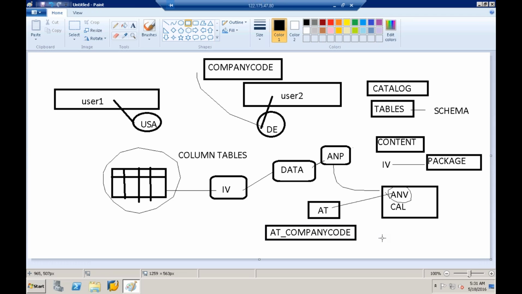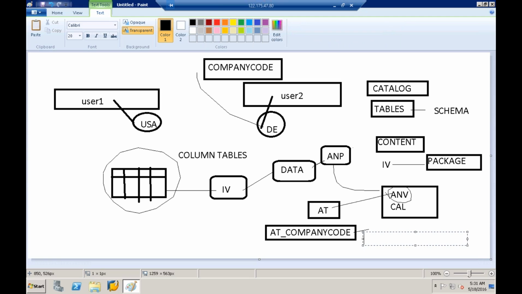So under AT_ company code, you have different attributes. Inside AT_ company code, you have different attributes. So what's the attribute I require here? I require BUKRS. So BUKRS is equal to 1000.